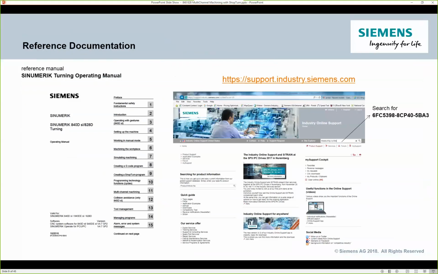I do always like to reference some material that you can look at if you're interested in digging into this topic in more detail. If you go to our industry portal, the support.industry.siemens.com website, and search for the Turning Operating Manual, or use the part number to the right of the screen, that 6FC number, you can bring up this manual. The operating manual has a full section specific to multi-channel turning. So a lot of what I'm going to talk about today is supported inside of that manual.